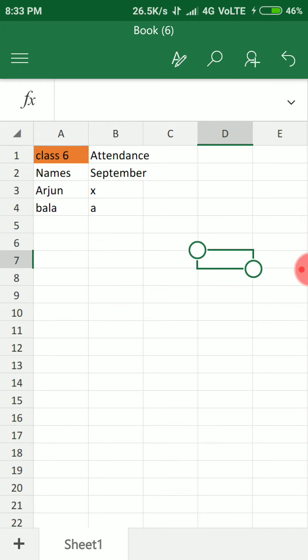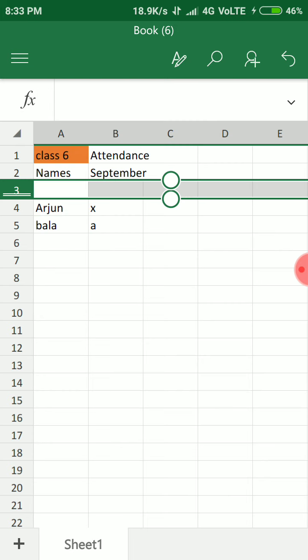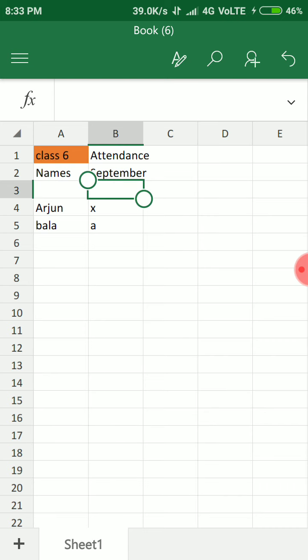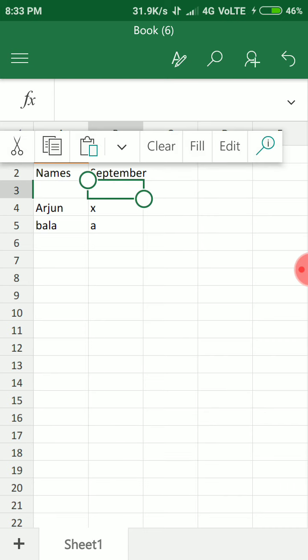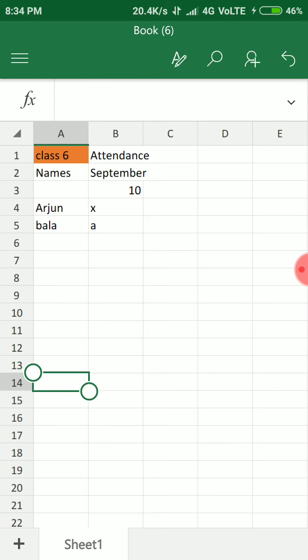And for example, if you want to add dates in between, or add one more student, you can use these options. For example, here if you select this third option, you can see clear, fill, insert, delete. If you want to insert one more line, you can just click on insert. So a new line has been created. There you can write, for example, below September, the date. For example, date is 10, like that. That's it. This is how we use it for an attendance sheet.